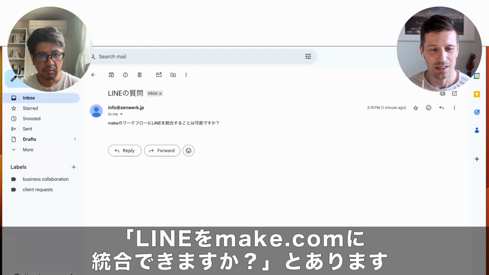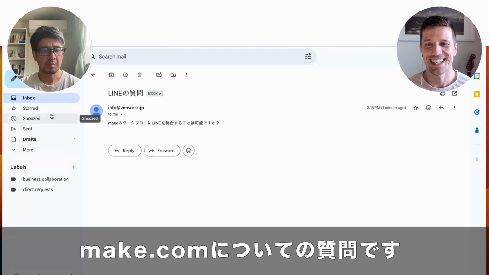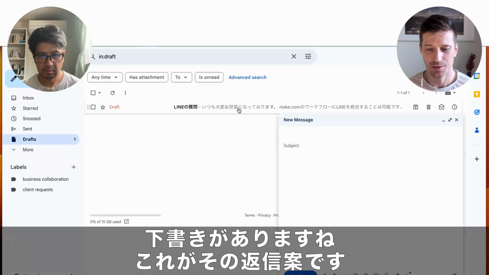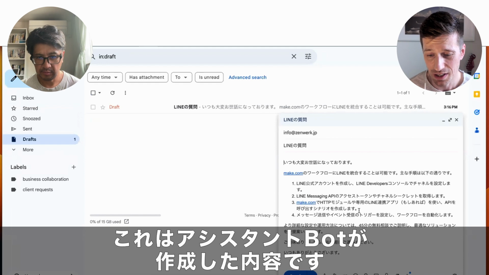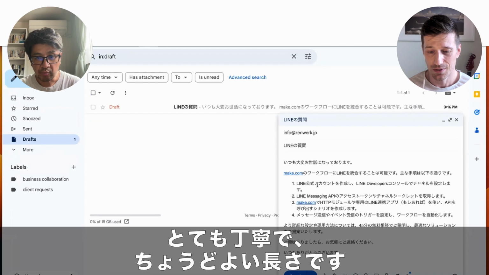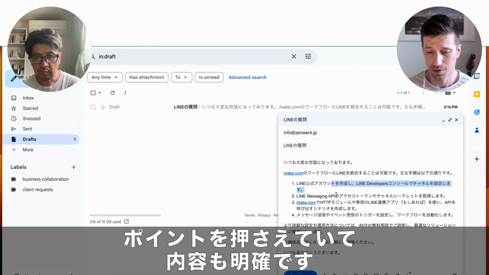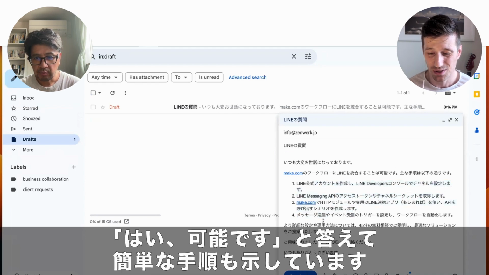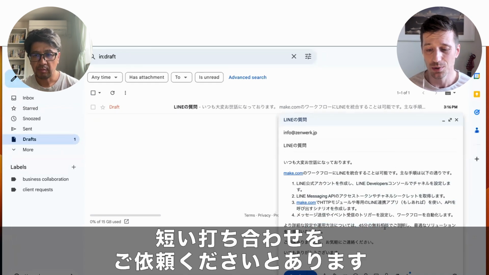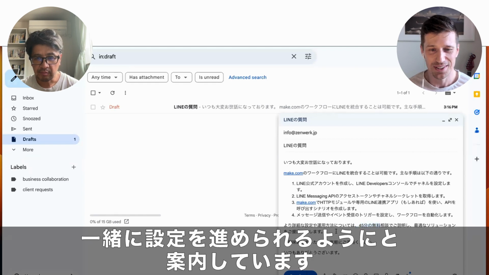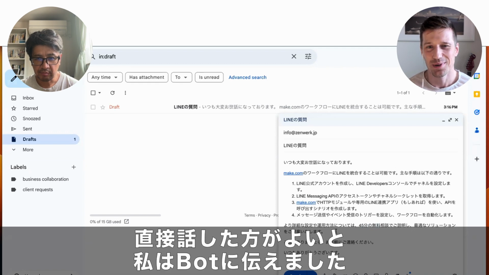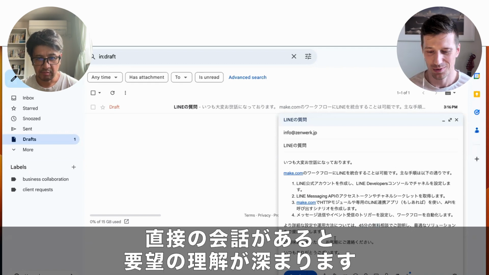And let's see what the bot, the assistant, answered. So I see here a draft. Here's the draft response from our assistant. And look, it's a very nicely formatted email. It is not too long. It's on point. It's already saying, yes, you can, and here are some simple steps on how to do it. But to really configure it, please make a short call with us so we can guide you. This is something I told the assistant: it is always better to have a direct discussion with any request so that we can better understand what the request is about.